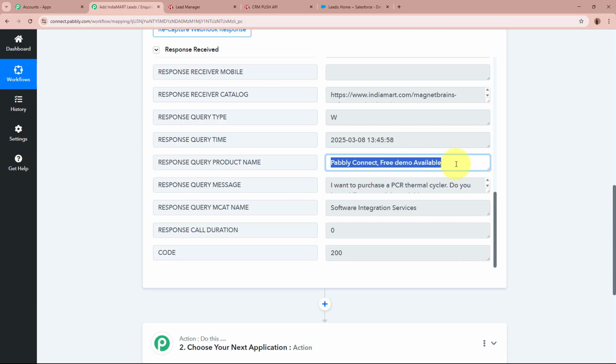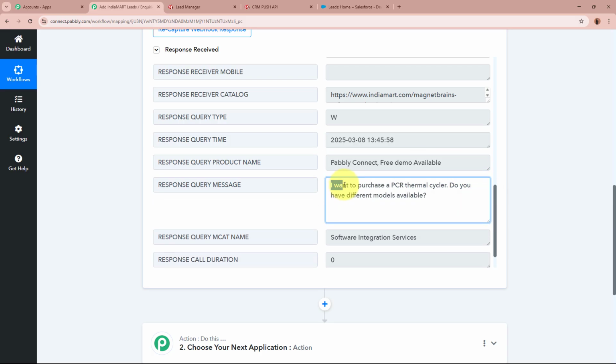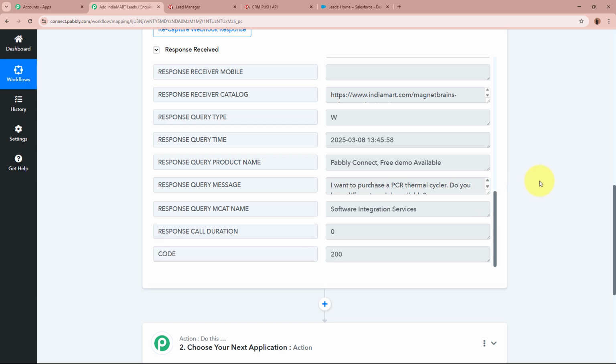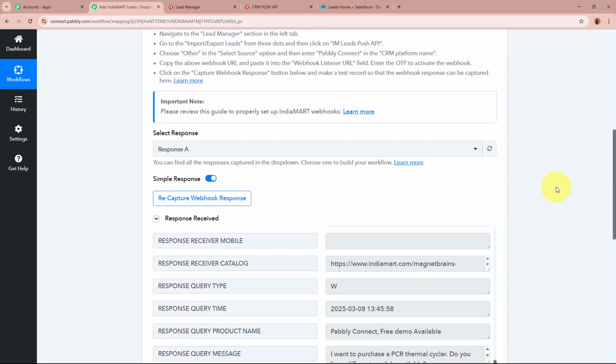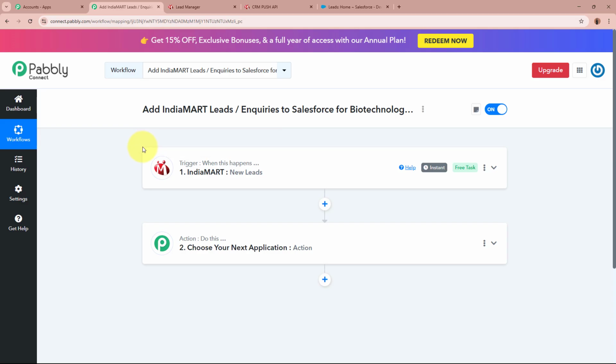This was the dummy product that we have created in our IndiaMART account. And this is the same message, that is the query that we have generated. I want to purchase a PCR thermal cycler. Do you have different models available? Okay, so this was the same query. As now the response of the lead being generated has been captured in our trigger, this means that IndiaMART is connected to Pabbly Connect and our trigger setup is done.